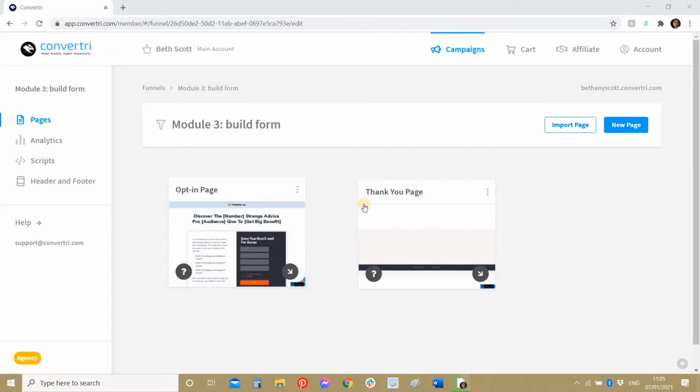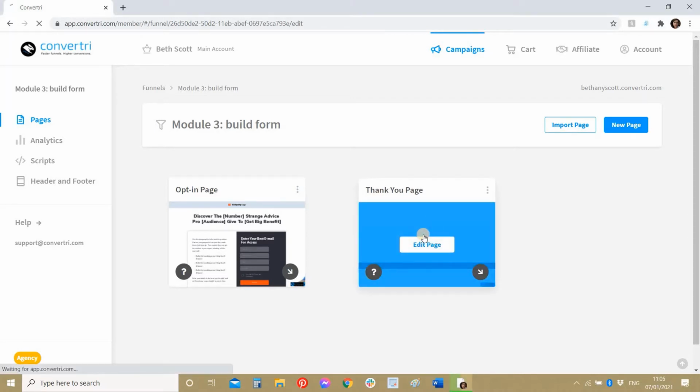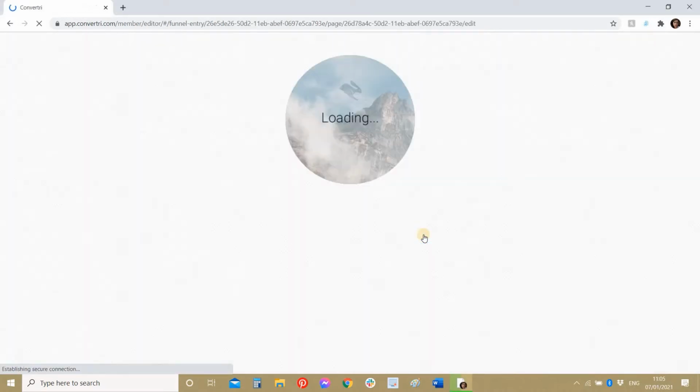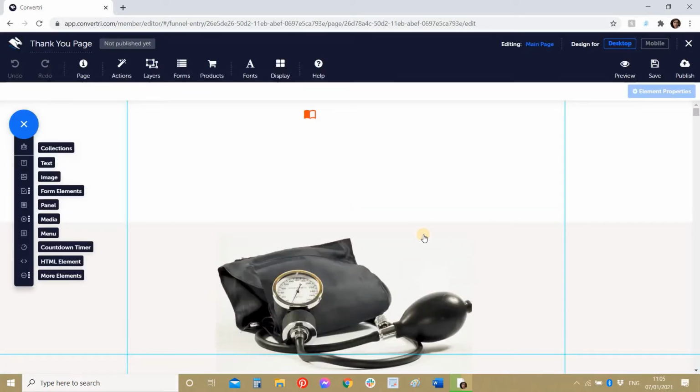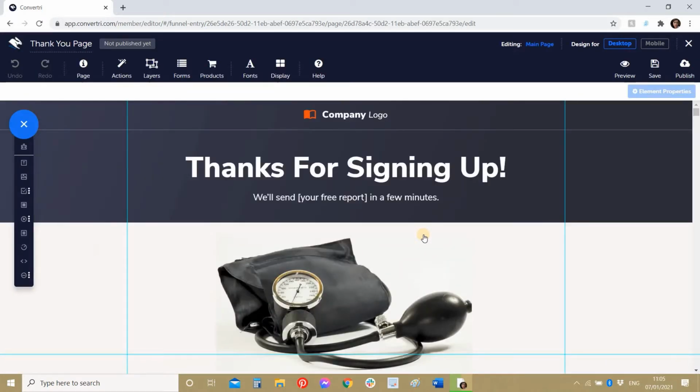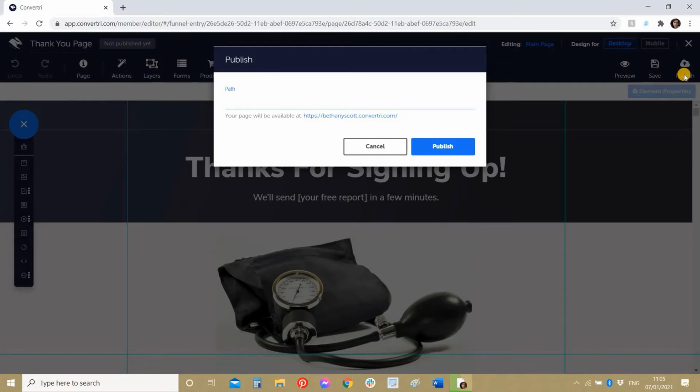Click on the thank you page preview to open it in the page builder. Then just click Publish in the top toolbar. You'll be prompted to give a path for the page. Note that your domain name will be different from the ones shown here. Enter the path module3/thank-you.